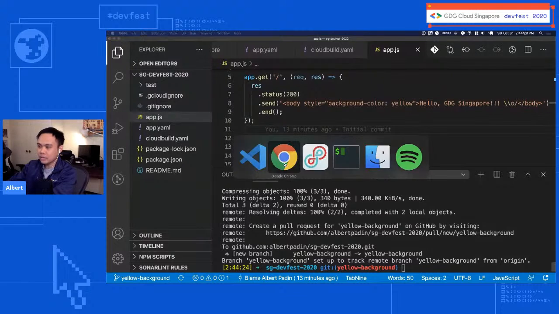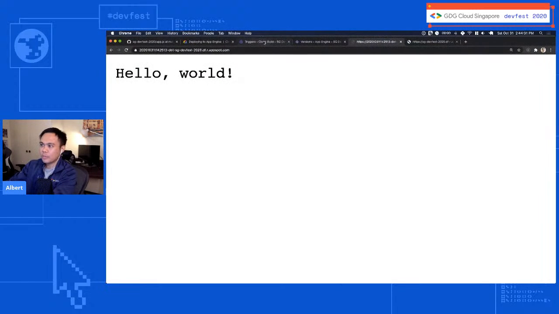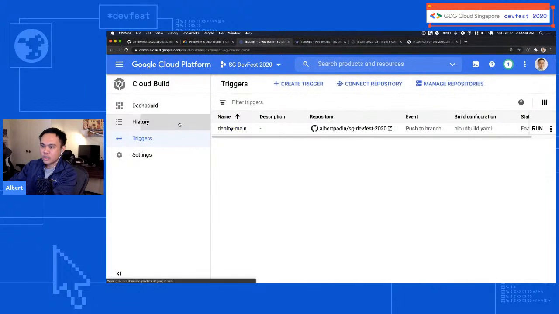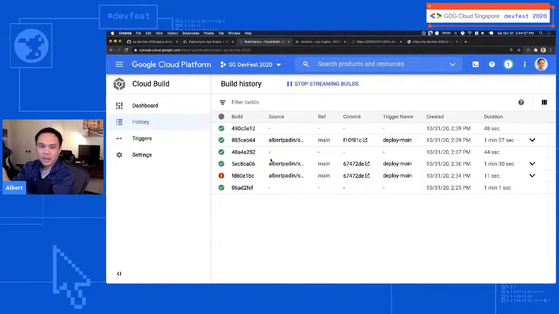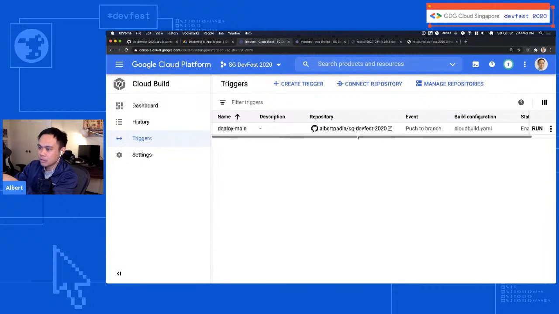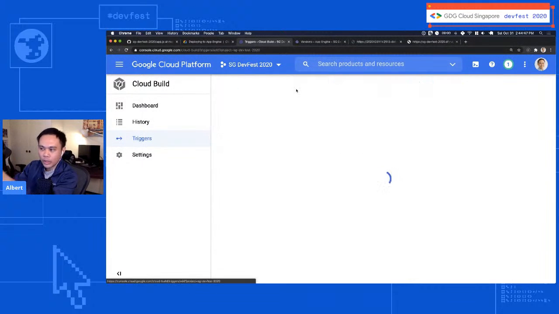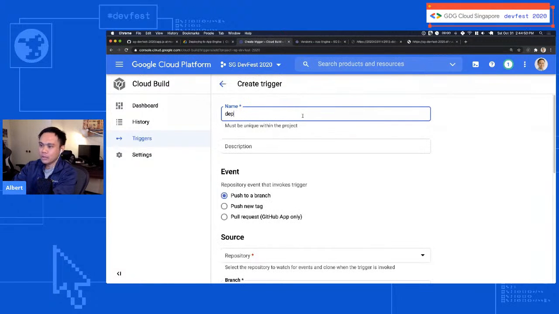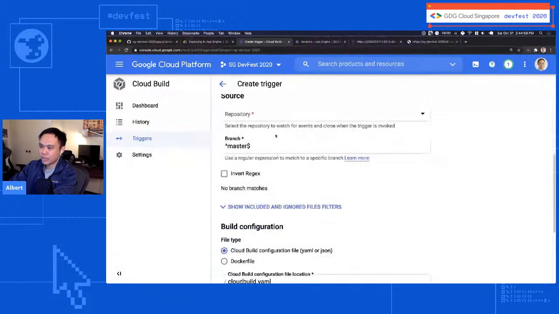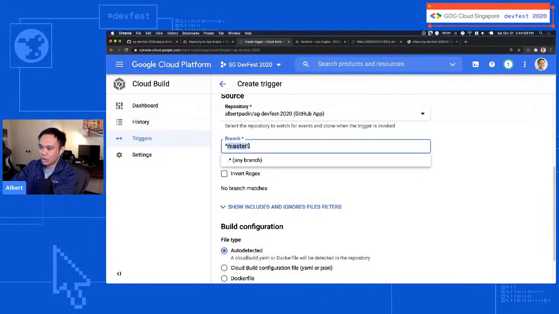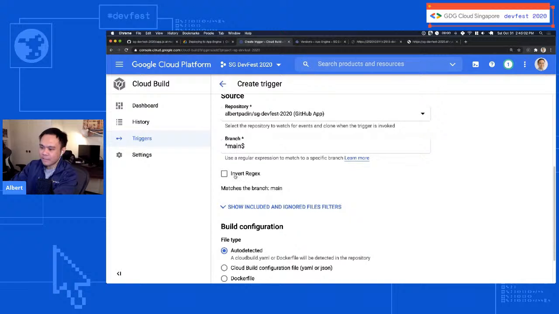Let's go to Cloud Build, triggers. Let's go to history. And as you can see, nothing has happened here because we don't have a trigger for this. We only have a trigger for the main branch, right? Deploy main. So what we're going to do is create a trigger that says deploy branch, okay? We say push to a branch, and we say main over here, but then we say invert the regex so it matches any branch that is not main. In this case, it matches the branch yellow background and all the other branches we might create.